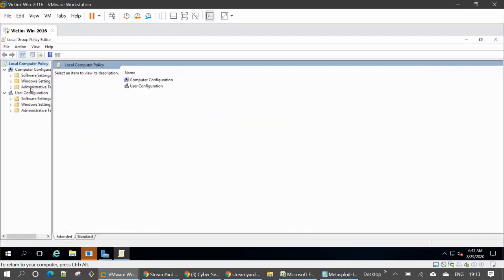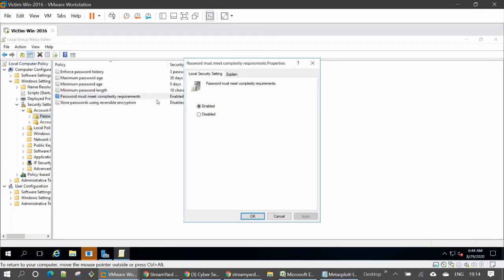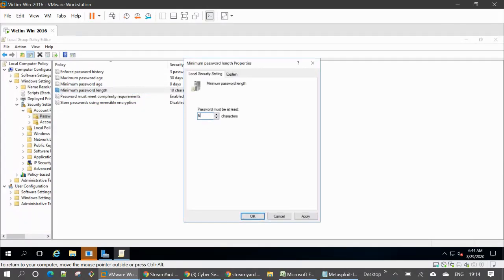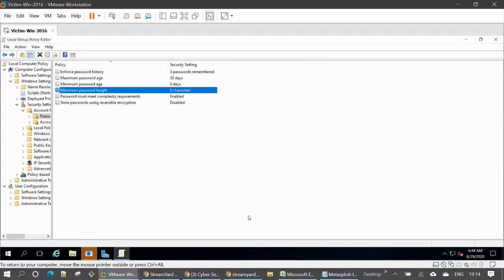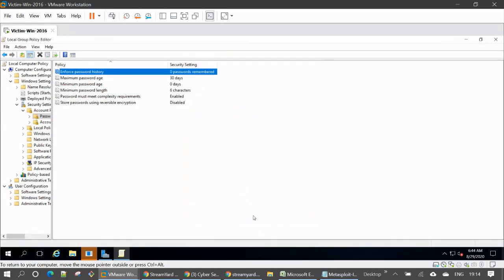Again, go to Windows settings, security settings, account policies. This time I'll lower the account policies a bit because 10 characters is too much. So I'll make it 6 characters or something, and the rest of the things are okay. I'll make it 0 passwords remembered, just for simplicity's sake. In real time, you should not do that.